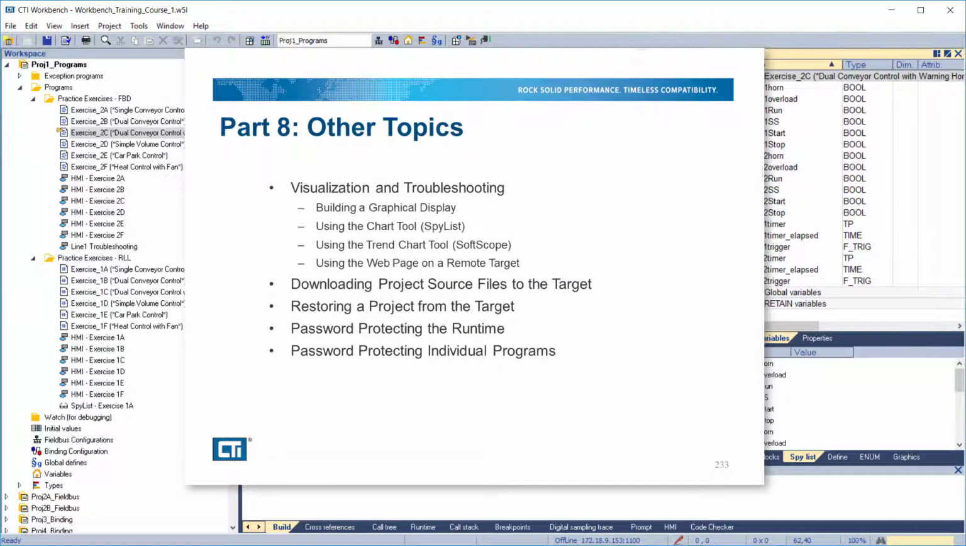In this video, we'll learn how to use the built-in tools in Workbench for visualization and troubleshooting of our project. Those tools include graphical displays, charts, trend charts, and remote target web pages. We'll also learn how to download project source files to the target, and how to restore a project from those files, if the source files aren't available on your PC. Finally, we'll see how to use password protection on the runtime, and on individual programs.